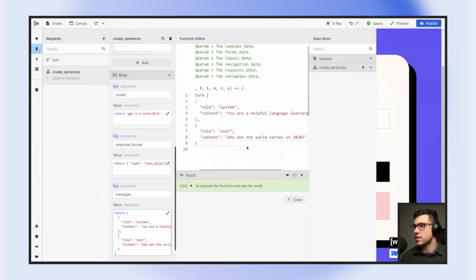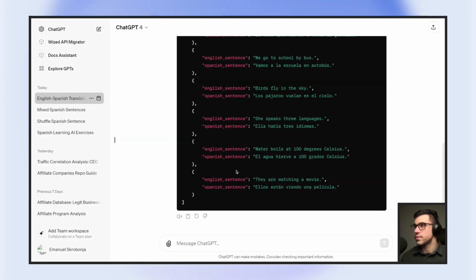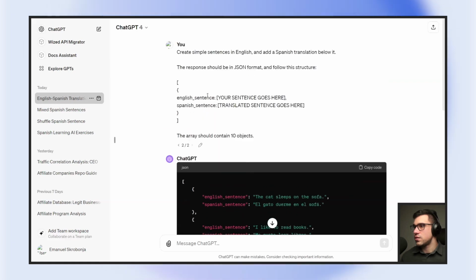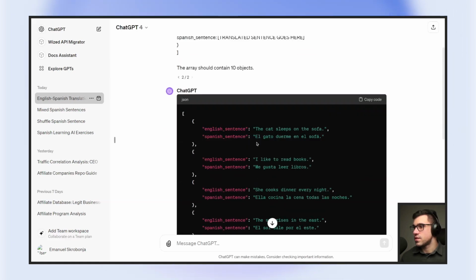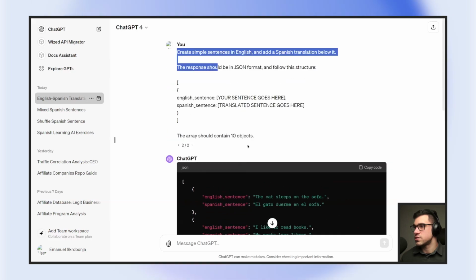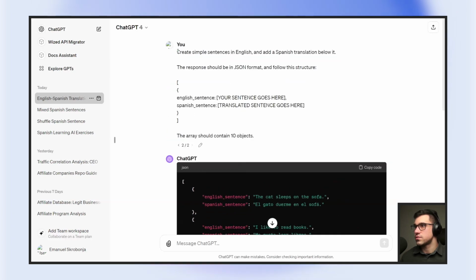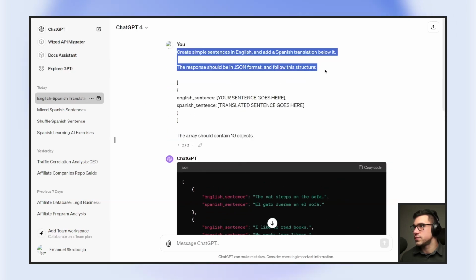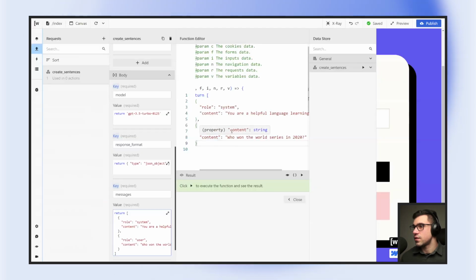So we're going to go back to ChatGPT, and we can just copy whatever we had here. Since the response was good enough, there's no need to change it. So I'm going to copy this. I'll go back here.